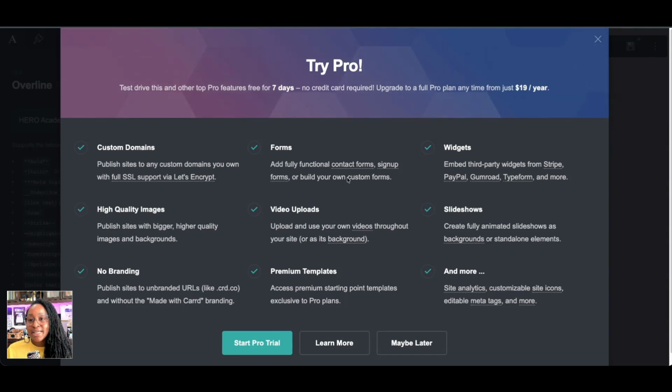Okay, let's get back to some of the things that you can do in Carrd. I'm going to show you one of the websites that I have built on Carrd so you can see the type of content that's there, but also some of the embeds and the widgets that are there as well.